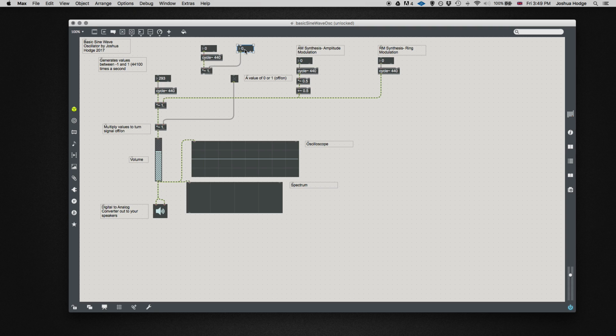Then we have what's going to be called our modulation depth. This is how much our modulating wave is going to affect our carrier frequency. So I'm going to go like this, so you don't get confused. This is the frequency of our carrier wave. Now I'm going to use another type of object.